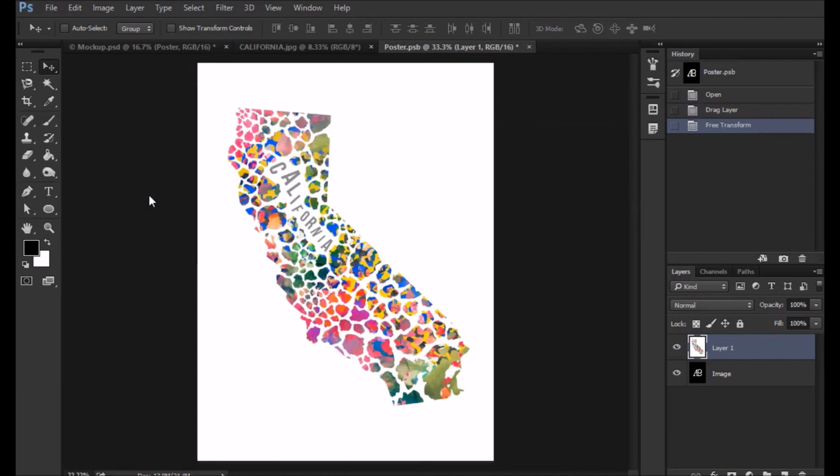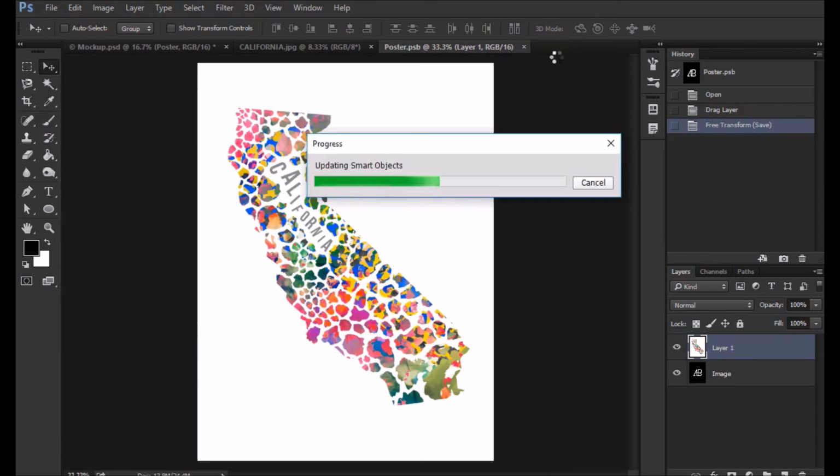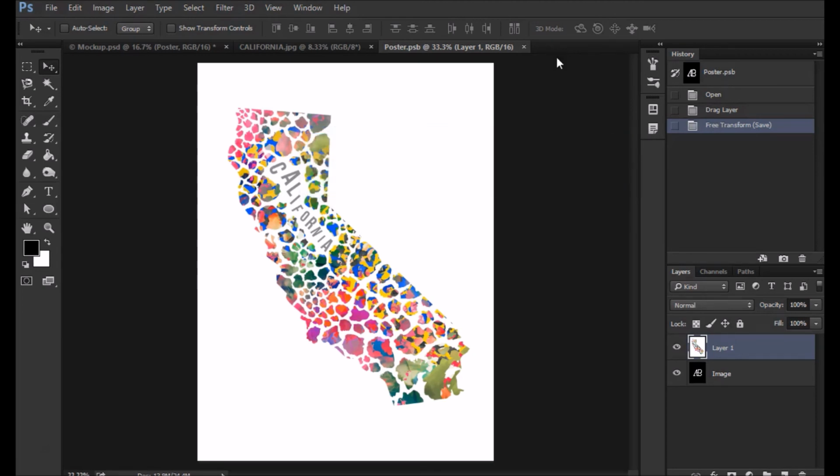All right, so now this is what the Smart Object looks like. Once we have our art in the Smart Object, we're going to save it. So we're going to go here to File and Save. It's taking a little while, big files. Now it says that it's updating your Smart Object, which is perfect, because what it's doing is updating the mockup, the PSD file that you originally downloaded. It's now updating whatever was in that smart layer.